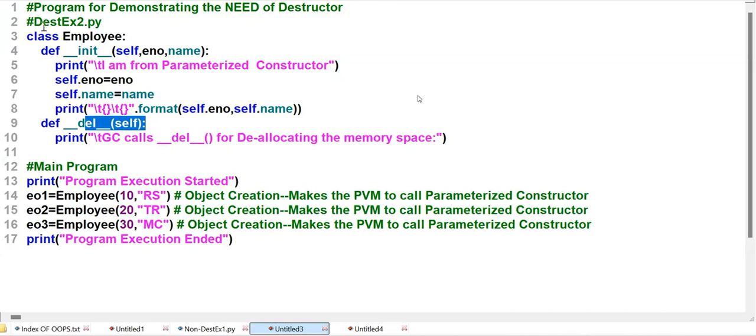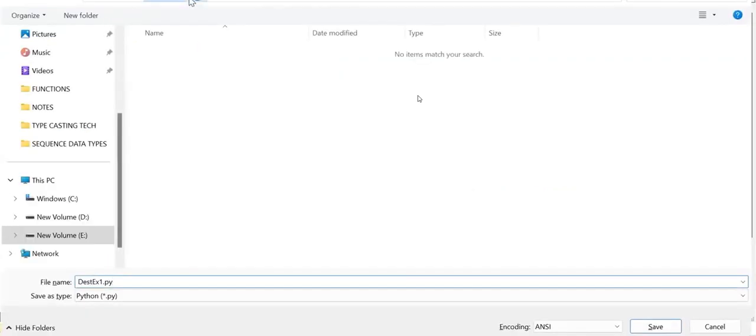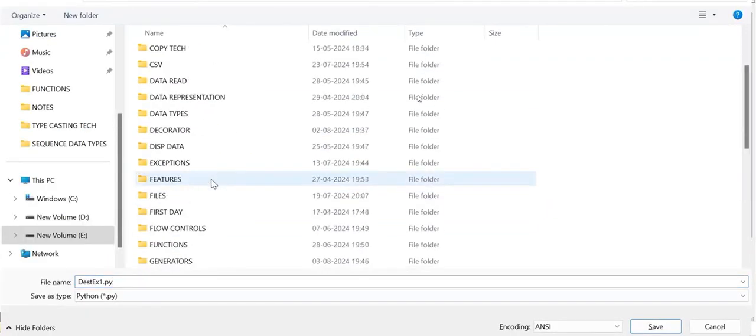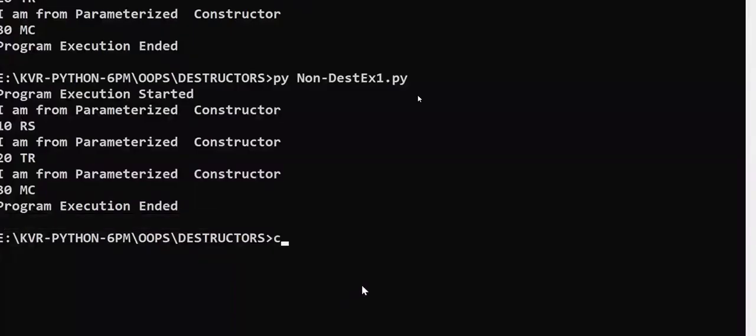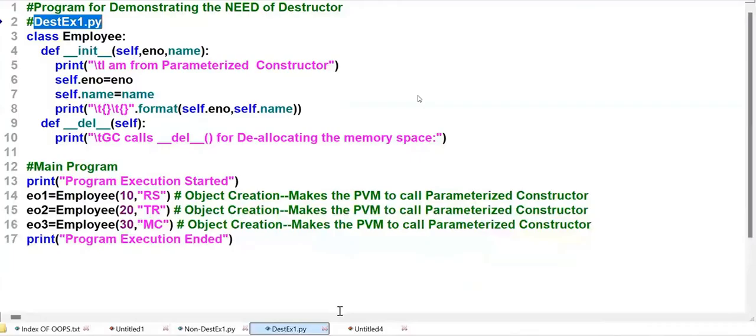Online students, carefully follow. Destructor example 1.py. Save this now. Go to the E colon, 6 p.m. I'm going to take it here, under destructor. Execute this code. See students, I'm writing py destructor execute 1.py. I'm going to get this data now. EO1, EO2, EO3. See the answer now.